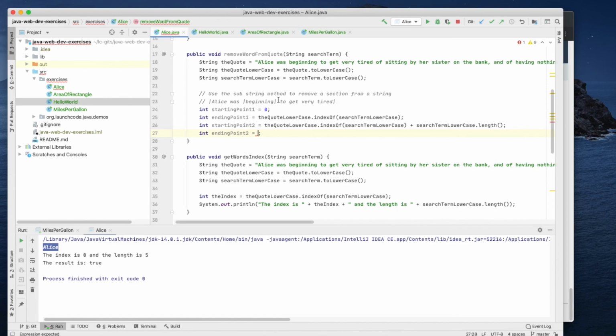Ending point 2 is whatever's after that starting point. So actually ending point 2 is something we do not need to do. An ending point in a substring method is actually optional. If we don't have a specific ending point that we need to provide, we can actually just keep it out of there. So we won't even need that.